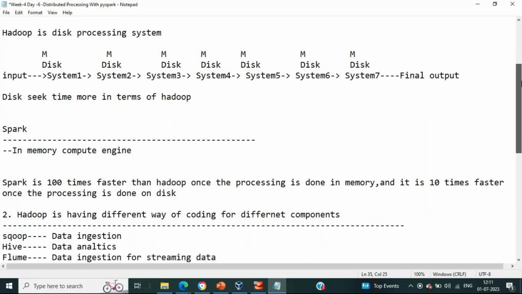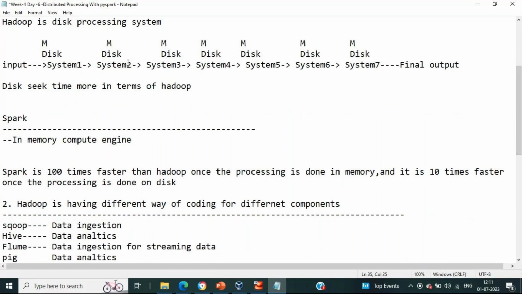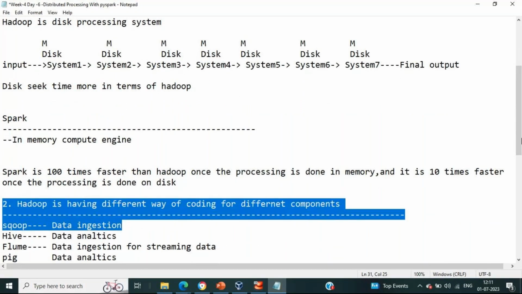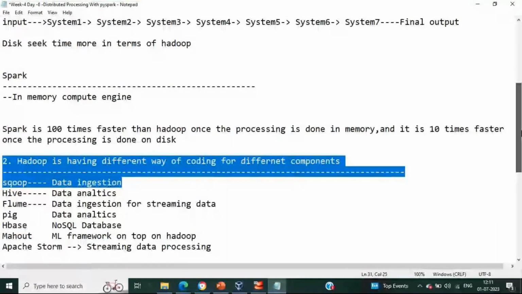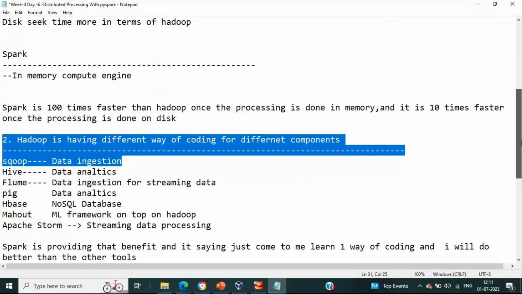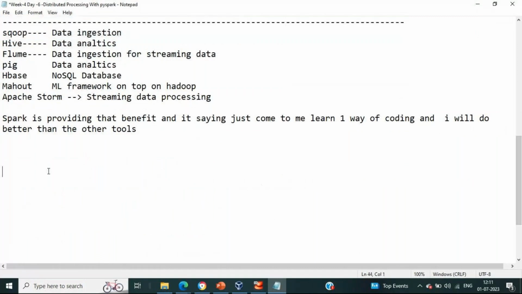First one is the latency-related issue. Second one is the different way of coding issue. Then the third one, the third challenge with Hadoop.